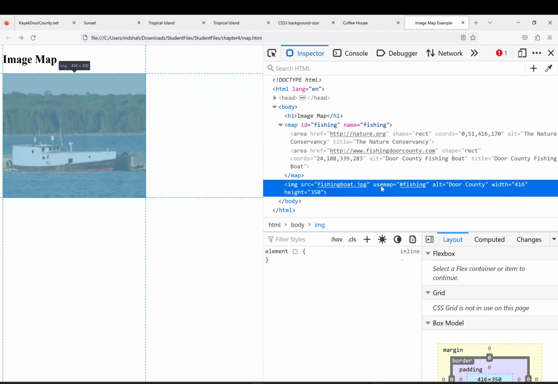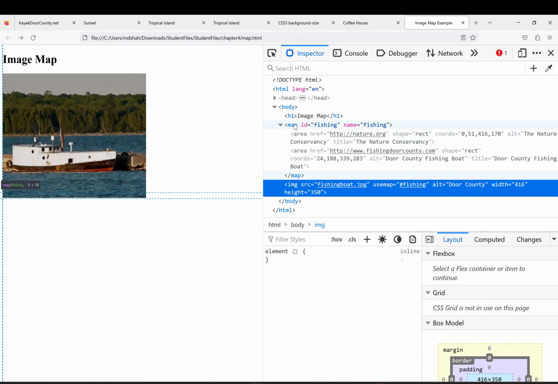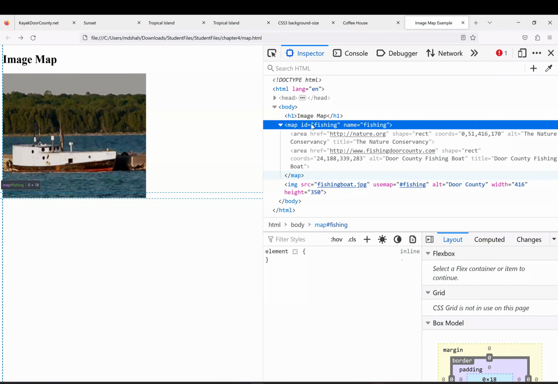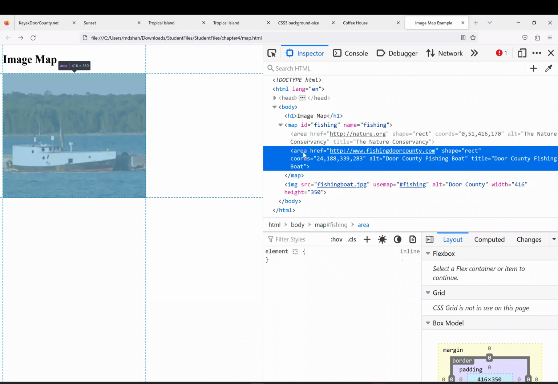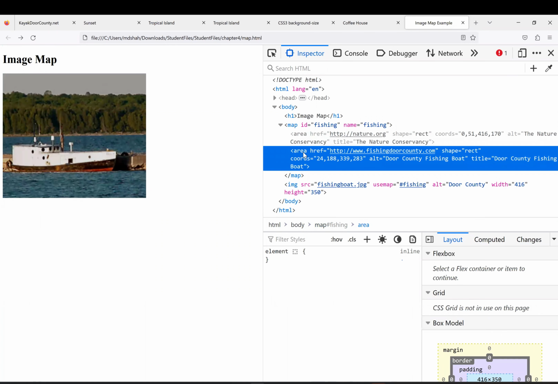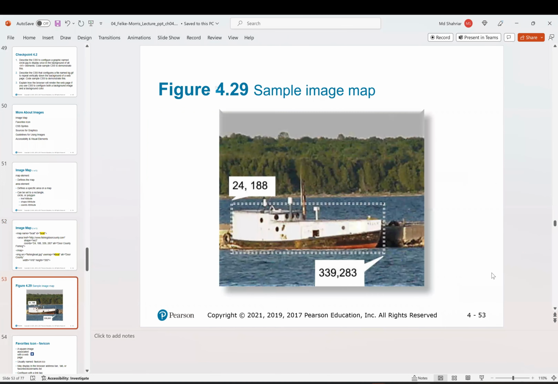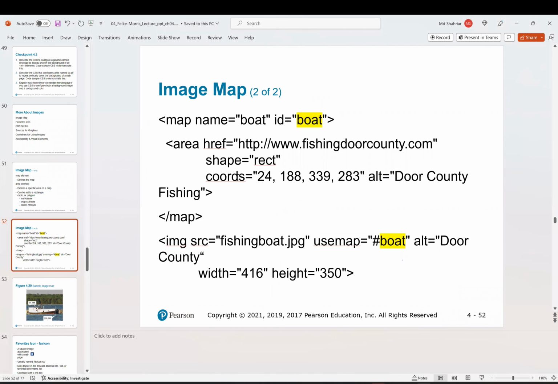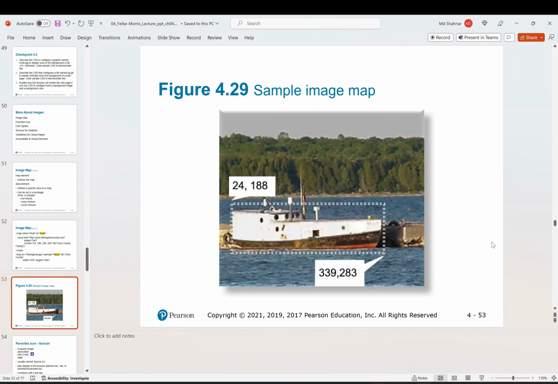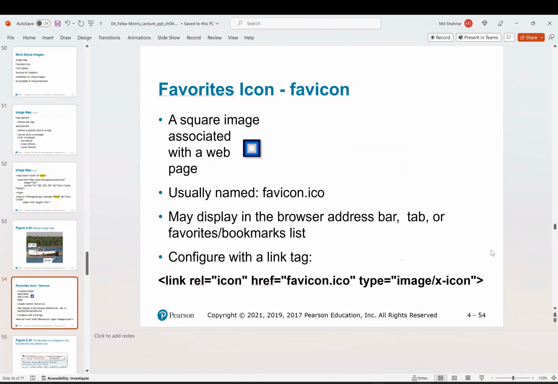So the key thing is you have the image. First of all, use the usemap attribute, give it a name, hash that name. Using that name, create a map, and then inside the map create areas. This is how you create image maps. In the example here, just one area was created, but in the example that I showed you, two areas were created. Okay, next, let's talk about the favorite icons.